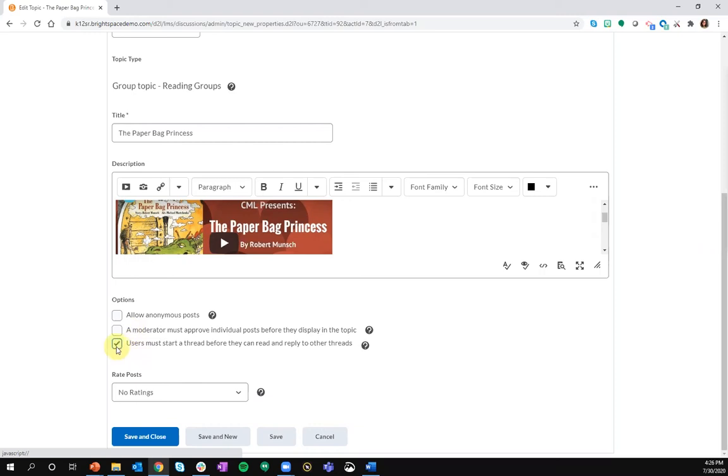And then a really common feature is that users must start a thread before they can read and reply to other threads. So again, if we're thinking more about that learning and cognitive presence, if I want students to be exploring, I want them to be inquiring, I want them to be doing all those kinds of things, but I want to make sure that they're having a chance to provide their own thoughts, their own reflections before reading someone else's, I can make it so that they have to reply to the topic that I've posted before they can go and see what other students commented. Okay.